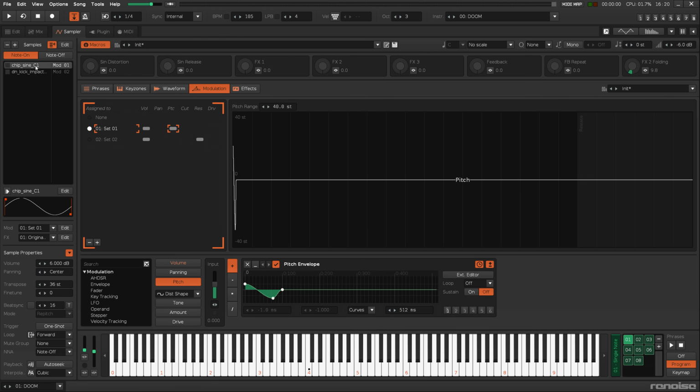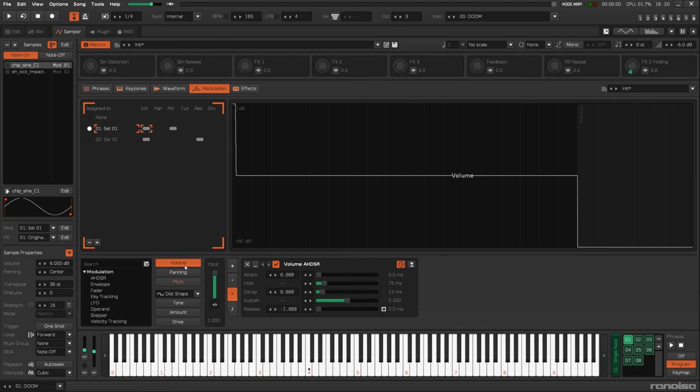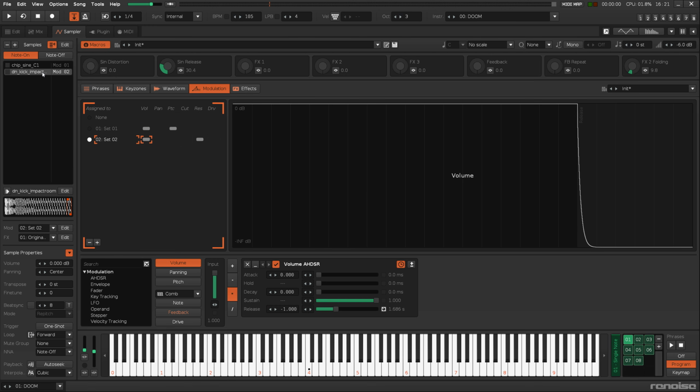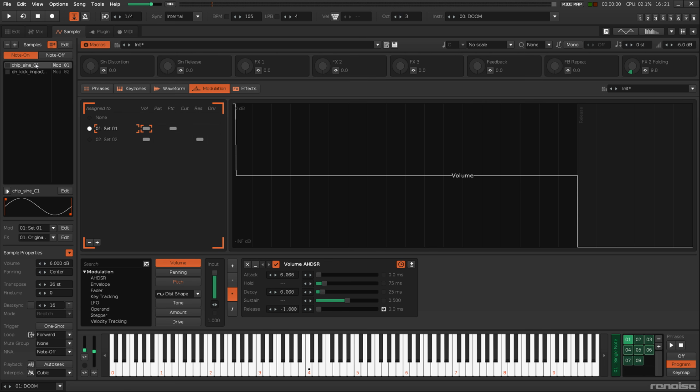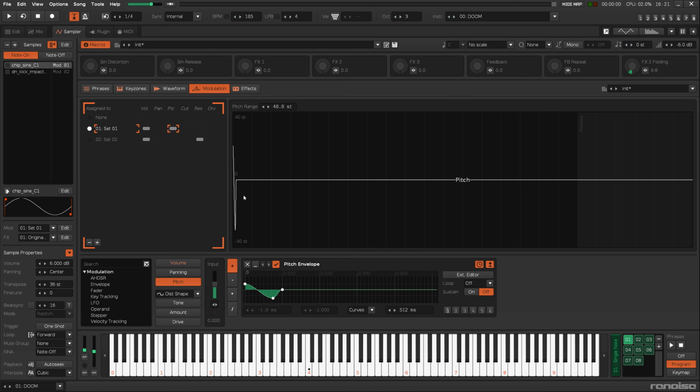The chip sine doesn't have its own attack, so that's added here in the volume section with an AHDSR, and there's also the release, which is controlled by the second macro here. That allows me to extend the note out whenever I want, and this affects that second sample too. The first sample also jumps in pitch, which helps with the biting attack there.